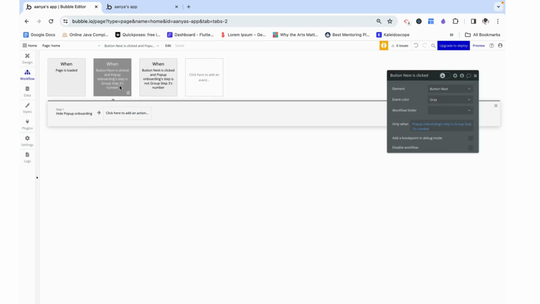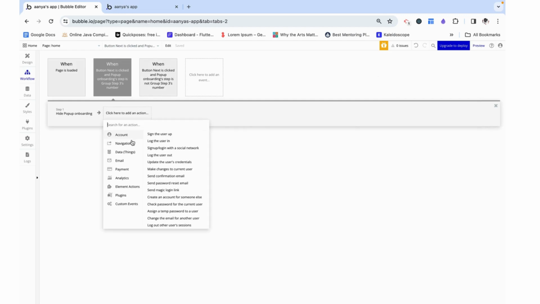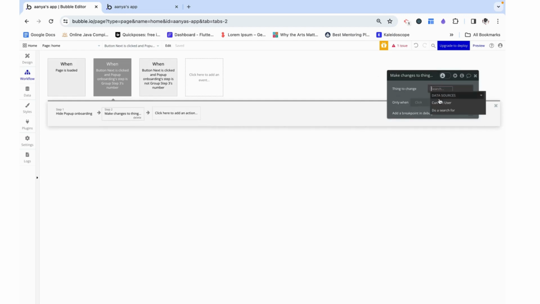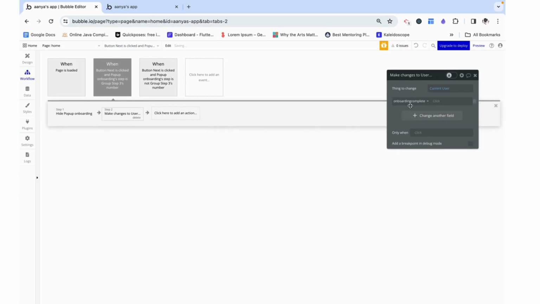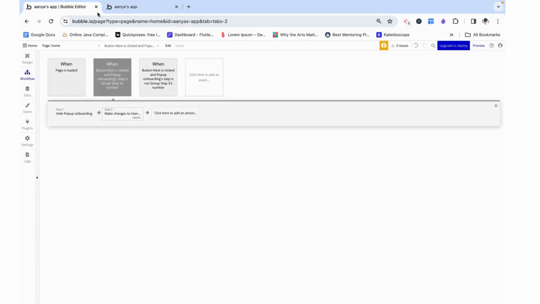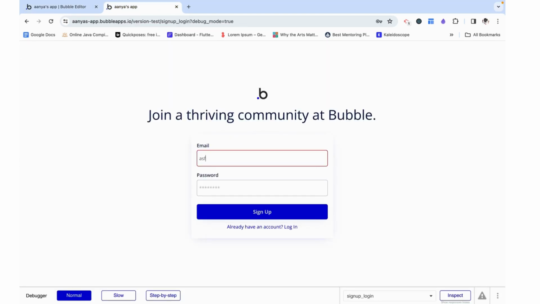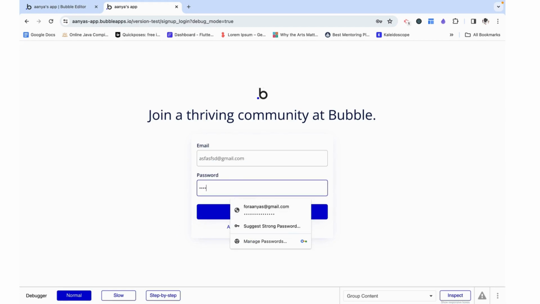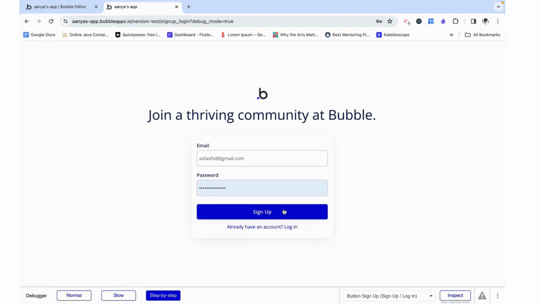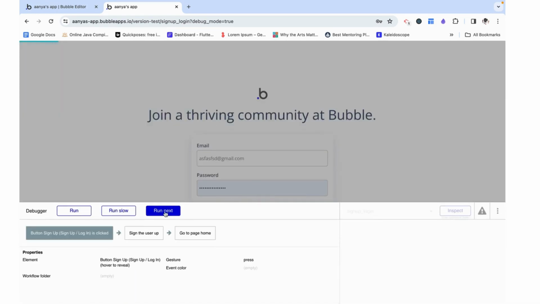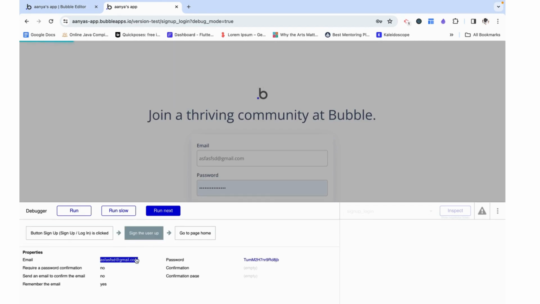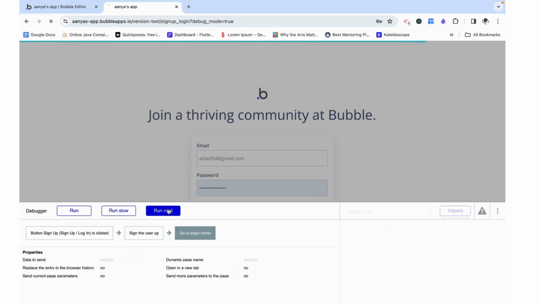And then over here, when we hide the pop-up onboarding, we're also going to make changes to our current user. And we're going to say that onboarding complete is yes. Let's try this out. I want to run it on the sign up login page, and let's create a new user. And let's look at this step by step. So now I'm going to click sign up, and this is a new user. They're going to sign the user up. And now we're going to navigate to page home.